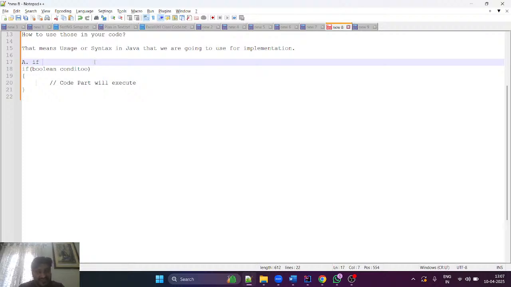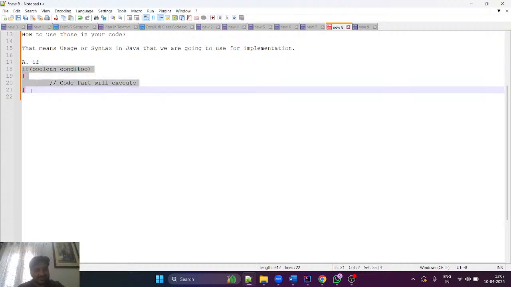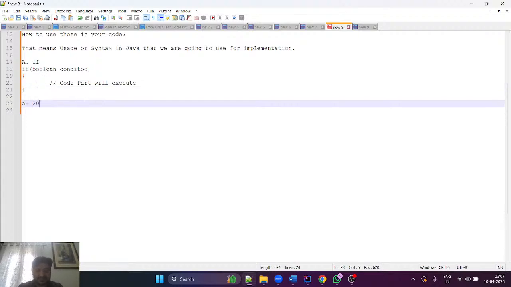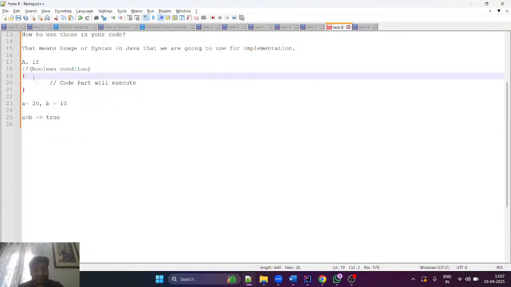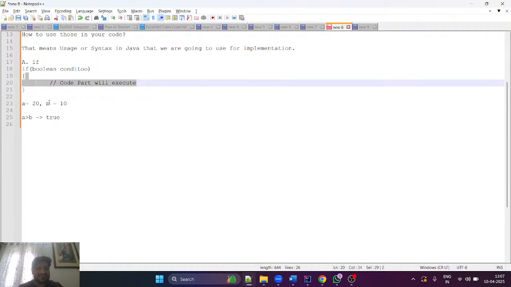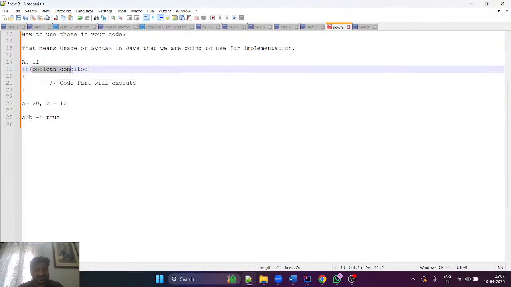If a is greater than b, that simply means this returns either a true value or a false value. Let's say a is equal to 10 and b is equal to 20. If I compare a is greater than b, that means 10 is greater than 20, which is false. So the if block will not execute. Now let's say a is equal to 20 and b is equal to 10. That is a correct statement, so it is true. So this code block will execute if I provide this condition as the verification part.